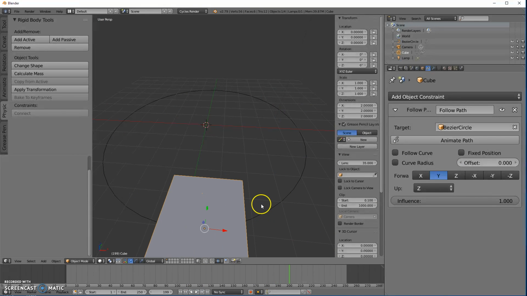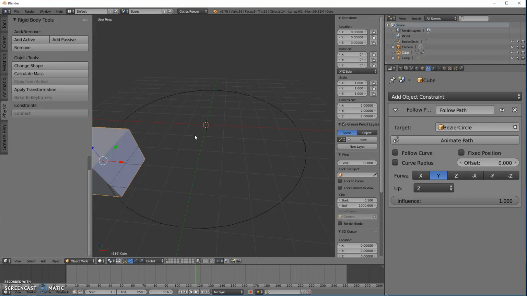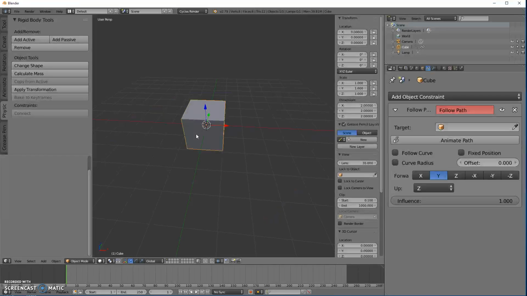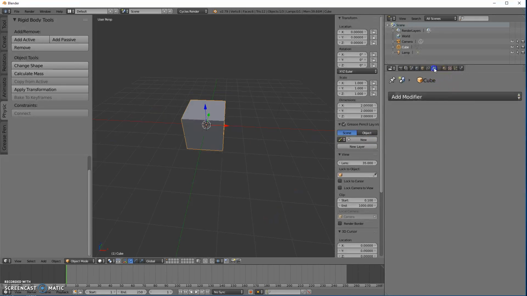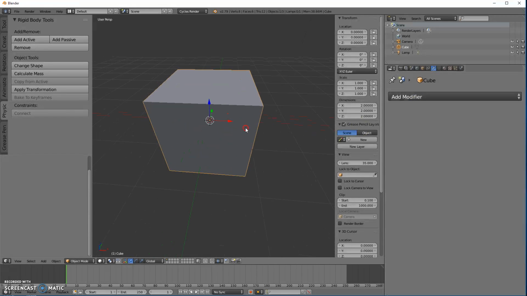Okay, we'll move on to modifiers, and I'm going to actually just undo so that I have just my cube there. We're going to go ahead and exit out the constraint. Modifiers is a section that you'll probably use a lot. There's lots of really useful tools in modifiers. I'm going to actually go into this one.